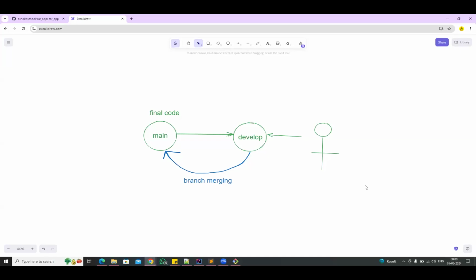So if you make the code changes in the main branch, it may affect the existing functionality in the project. That's the reason from the main branch we are going to create a develop branch, and whatever code changes we want to do, let's do it in the develop branch only. Once our testing is completed, once we confirm that everything is working fine in the develop branch, then develop branch changes we can merge into the main branch, which is called branch merging.